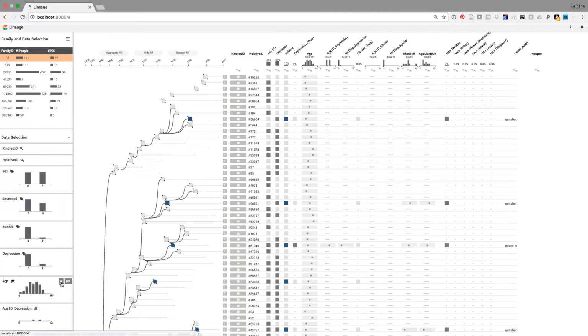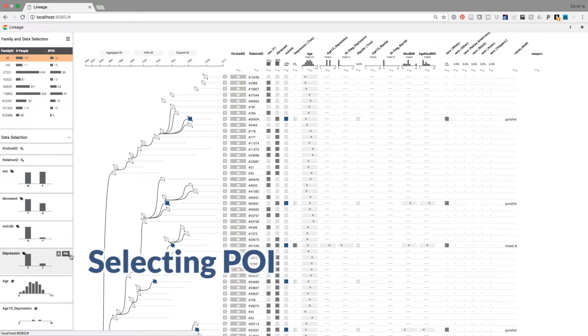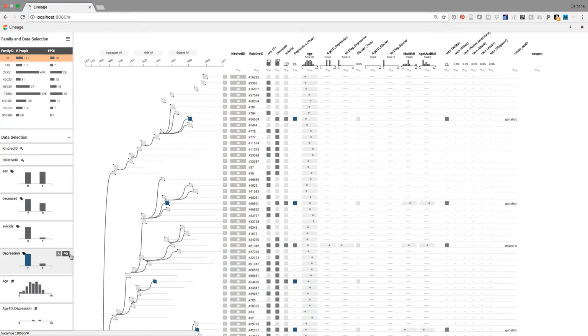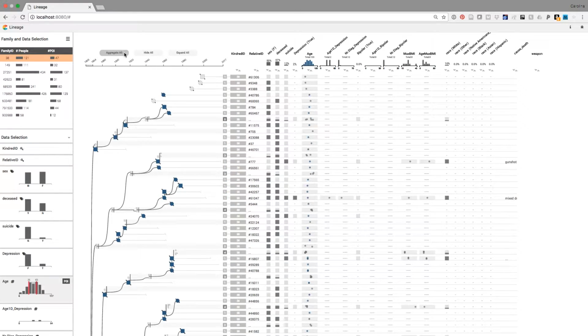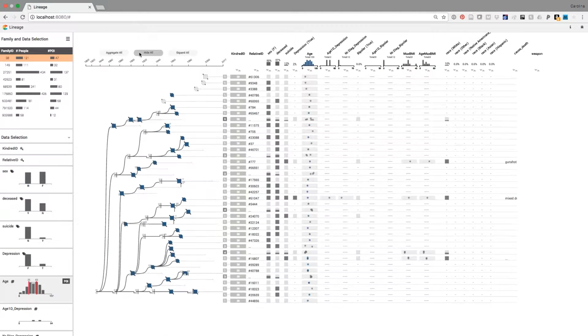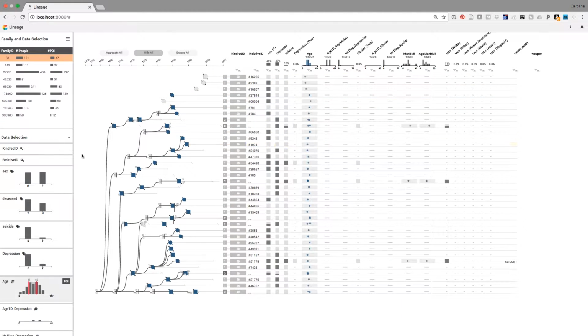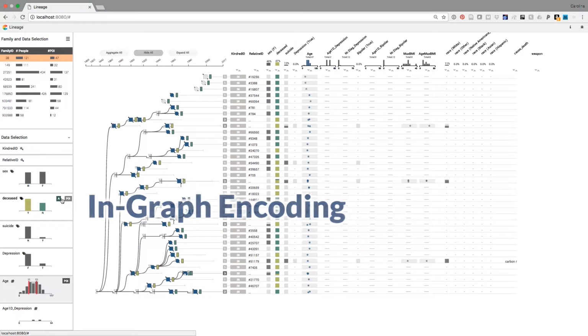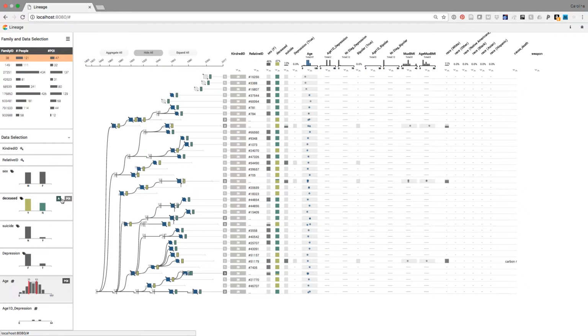Sometimes it can be helpful to dynamically redefine the phenotype of interest. We can select either categorical variables, such as depression, or ranges of numerical variables, such as an age range, as our phenotype of interest. Notice how the blue fill that indicates the POI changes. The updated POI can then be used to aggregate the tree again. A selected attribute can also be shown directly in the graph. We use color codes for categorical values and a small bar chart for numerical values.